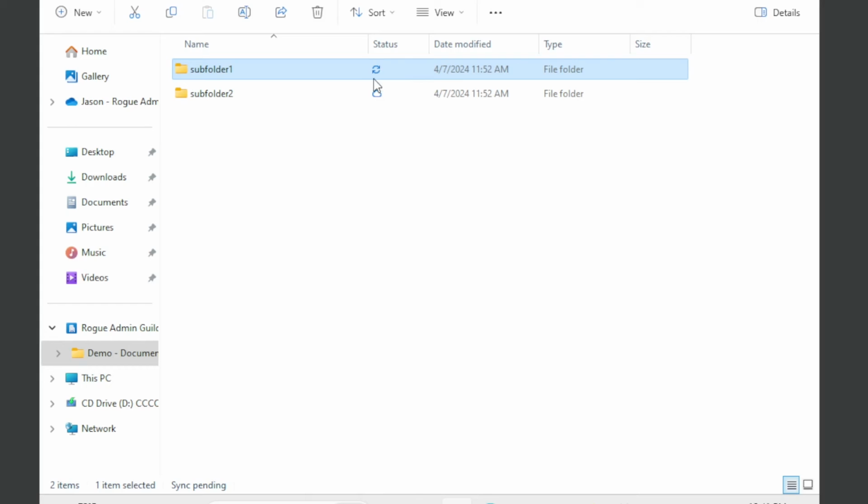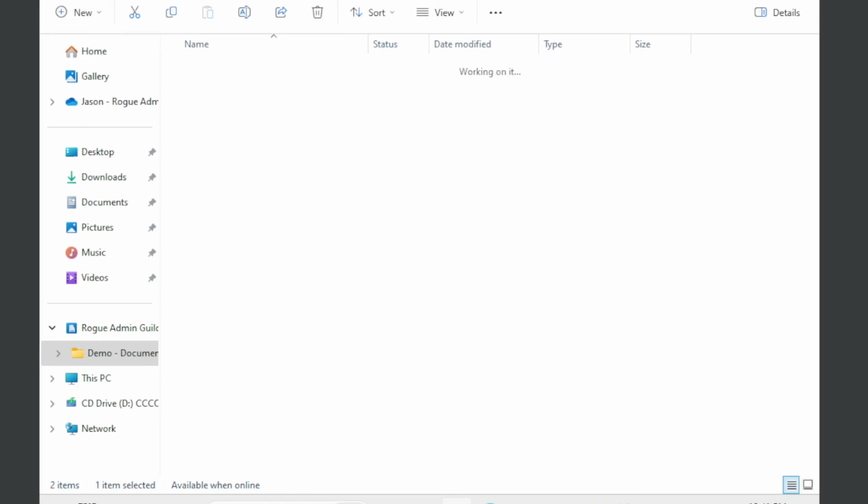Once the free up space happens, it will go into a sync status, where it is now going to sync that and put all the files back into the cloud. And you can see it's kind of going through a couple of them because of the amount of files that are inside of this subfolder.